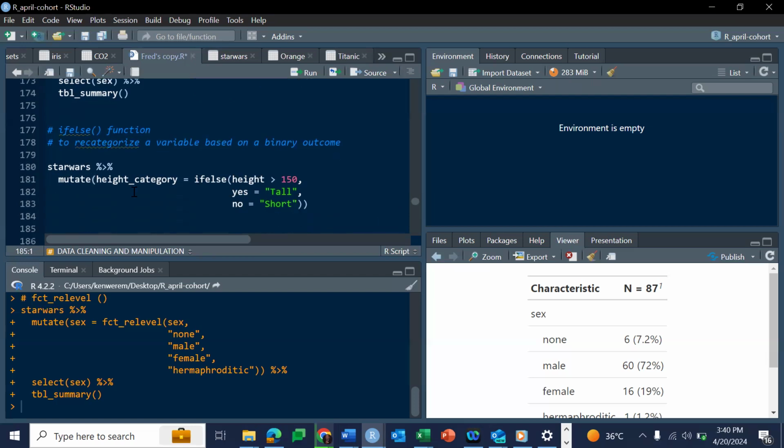So can you appreciate the code? We put in our starwars, mutate. The new category we want to define is height_category, equal to, our change function is if_else. The condition is height greater than 150. If this condition is yes, we want R to call them tall. But if this condition is no, we want R to call them short. We use if_else for a binary outcome, either true or false or yes or no, just two options. That's why we use if_else.